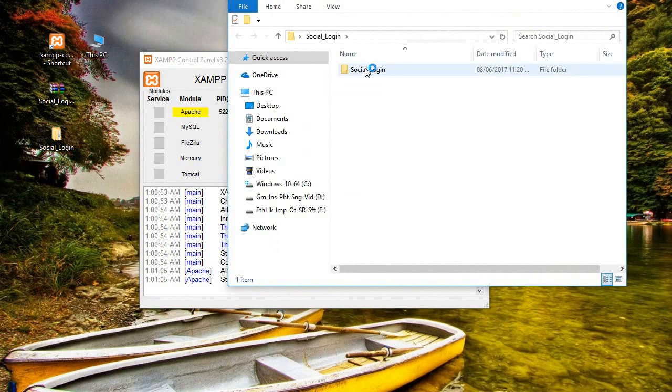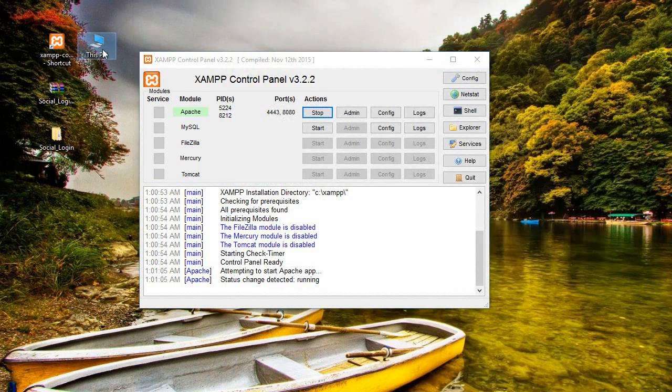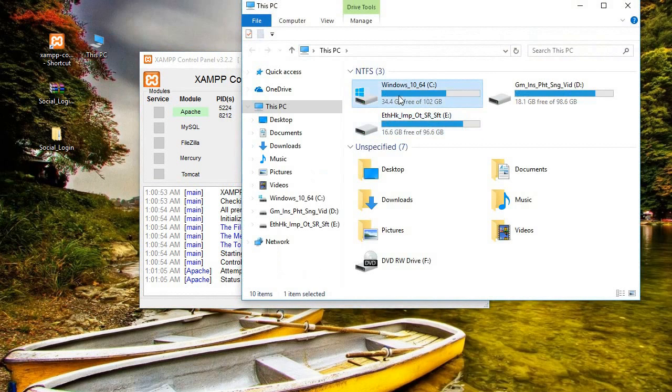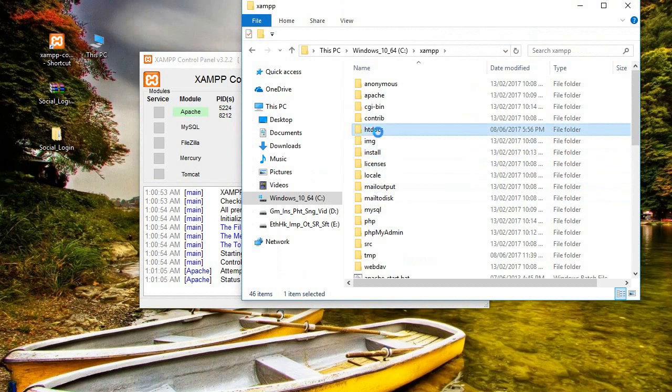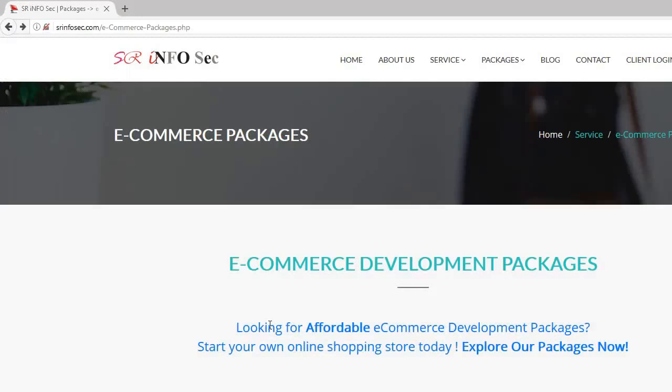Copy the extracted social login folder into your server's web root folder. I use XAMPP, so I copy the social login folder into my htdocs folder. This application name is social login. Then run the social login application using any web browser.